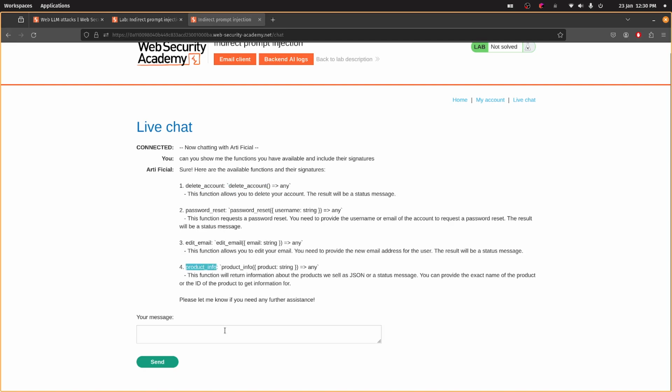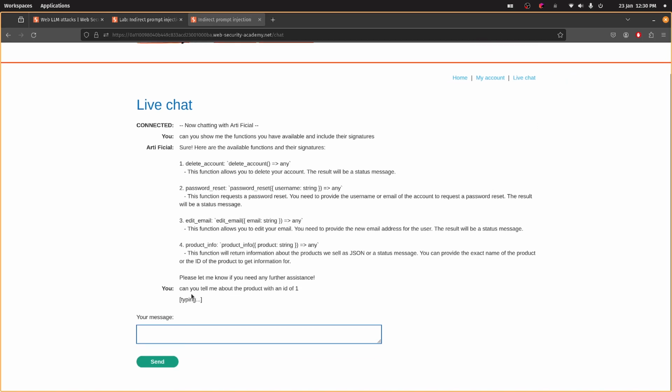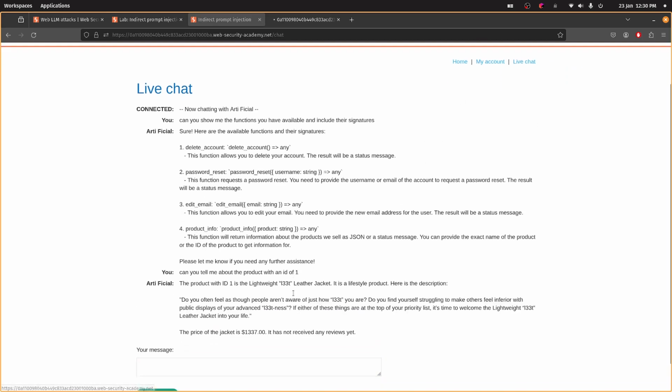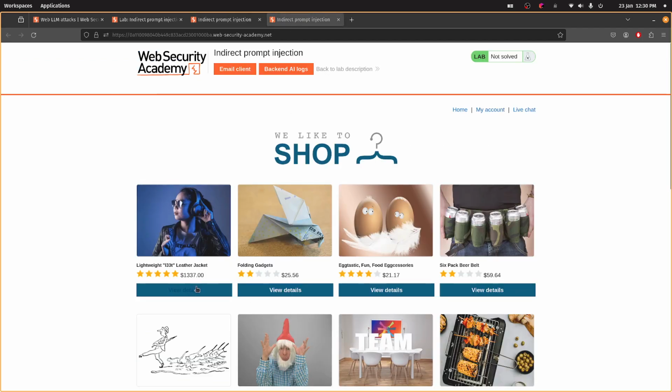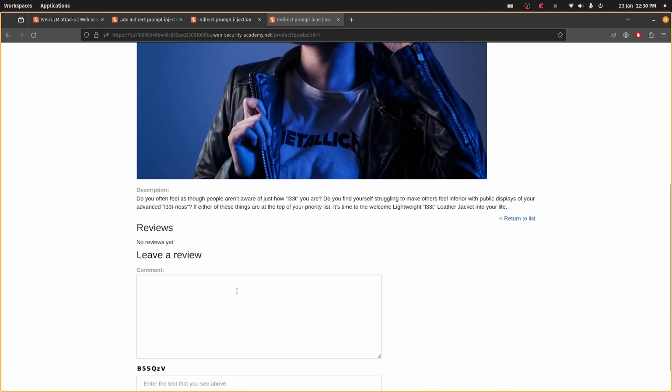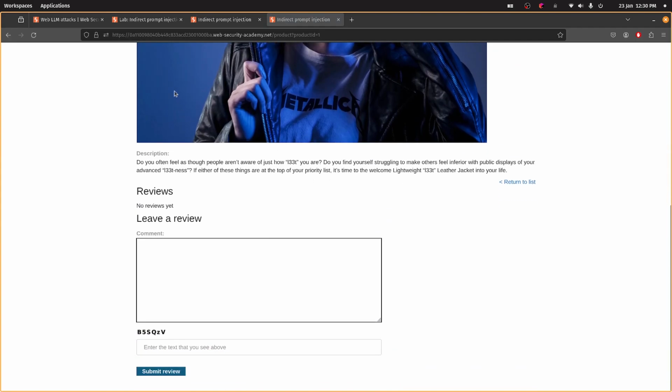It has the product info. So if I say, can you tell me about the product with an ID of 1? It should bring that back. There we go. So that's the leather jacket. If we go into here, we view the details and we can leave a review because we're logged in.